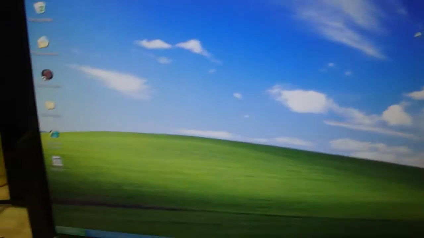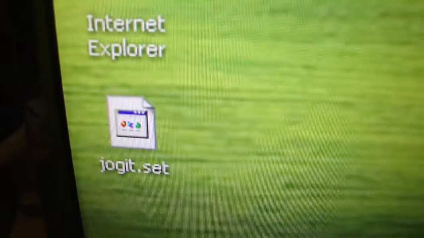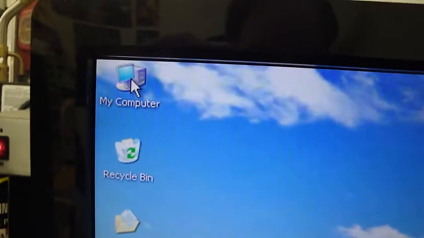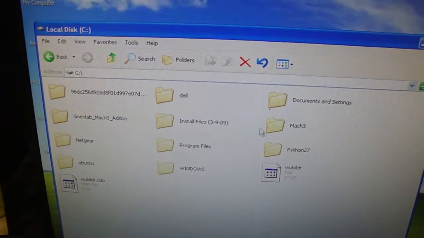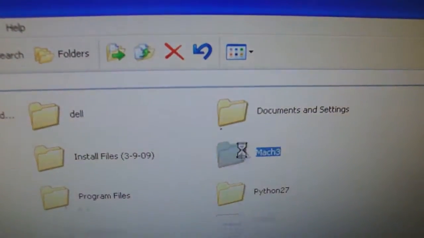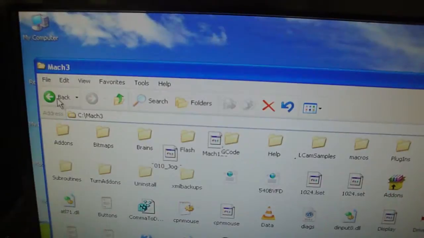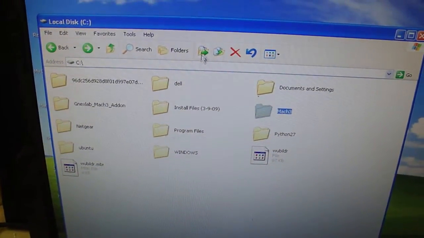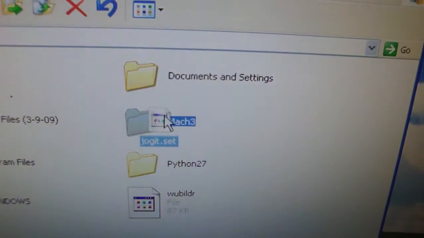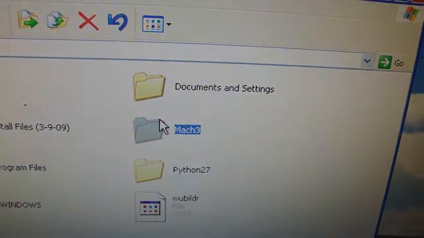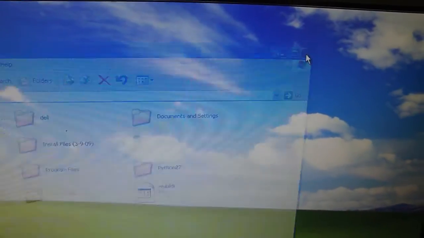Close that out. I'm going to close out the internet browser, and then you can see on my desktop now there's the Jogit.sct file. So you'll need to move this file to your Mach 3 folder. In my computer, your C drive, and there should be a Mach 3 folder where you've installed Mach 3 with all the stuff in it. So all you have to do is grab the .sct file, drag it over, and put it in the Mach 3 folder. And that's it.